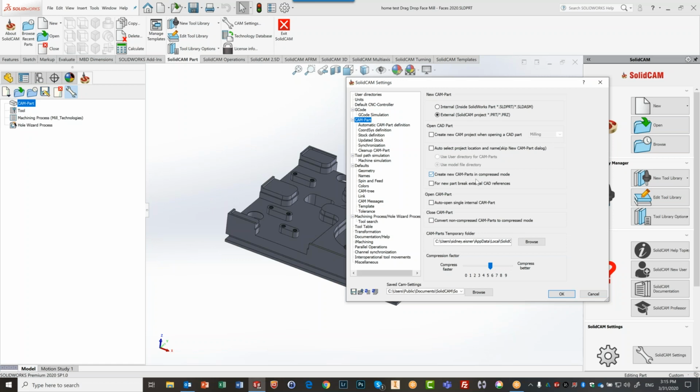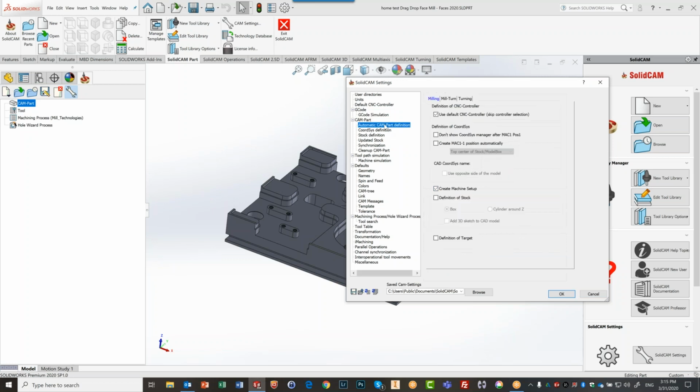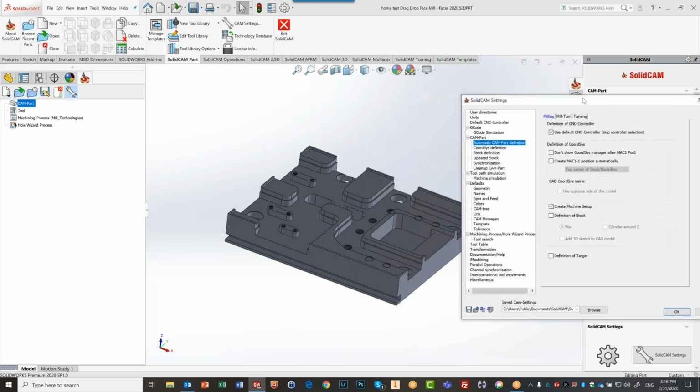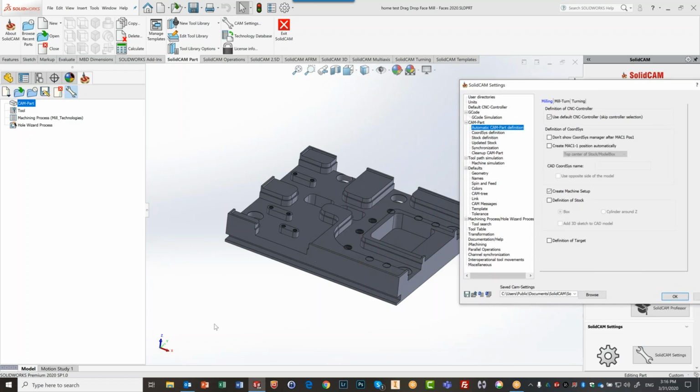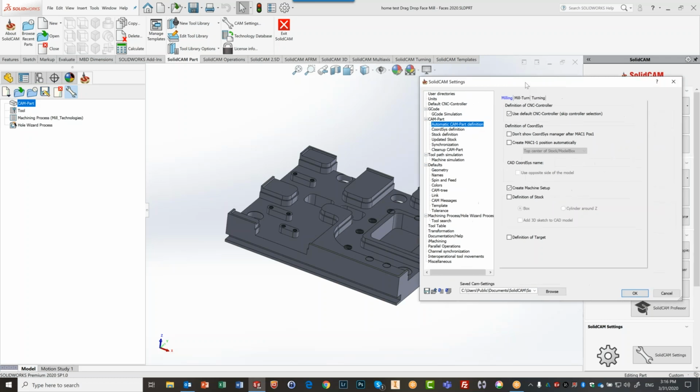One more thing I'd like to go through at this point is the automatic CAM part definition. Right now, I don't have anything checked here, but this can allow you, one, to create a home position automatically, which is nice for demonstrations, but it's not exactly the most helpful when actually working, because a lot of times parts are created with different coordinate systems. For instance, let's say this part was created where my Z direction was over here instead of going up. So when I create it, it'll create my home position according to my CAD coordinate system. And that may not necessarily be what I want, okay?